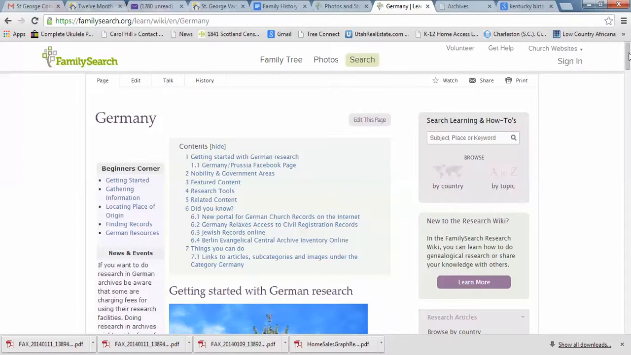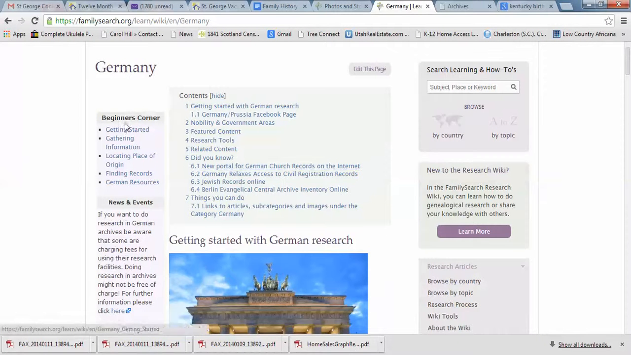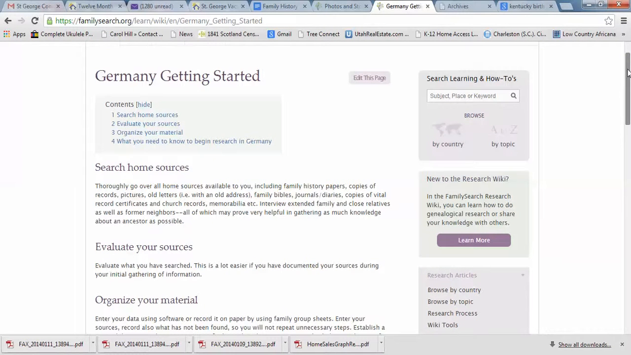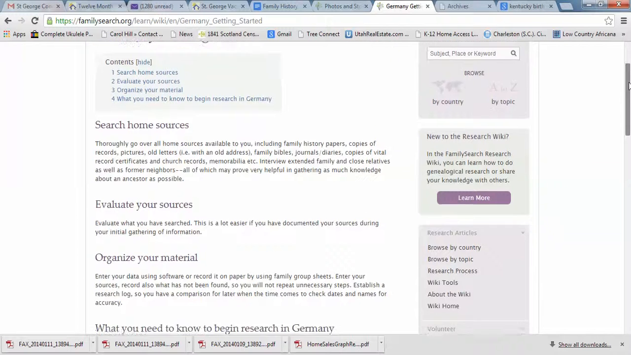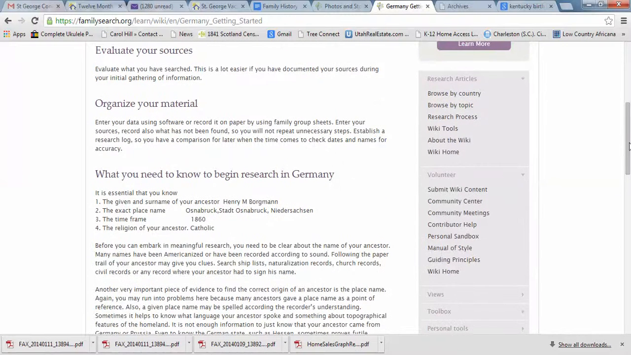Here's the German page, and again, it's a little bit different than the other ones. But what I really like up here, see in the left-hand corner, it says Beginner's Corner. And it says right here, Getting Started. So if you click on that, and this will be helpful for you as a consultant too, because you'll be like, I'm not sure what we need to do. Let's go here and see. And it tells you, make sure the patron knows to search all your home sources, everything, then evaluate them and see what you have, maybe what you don't have, organize them. And then right here, this would really be helpful, what you need to know to begin research in Germany.